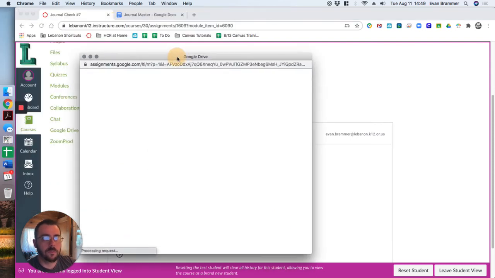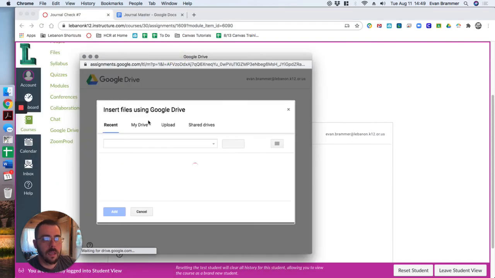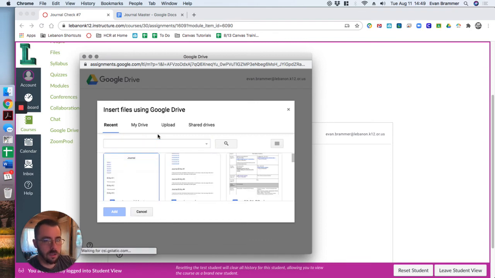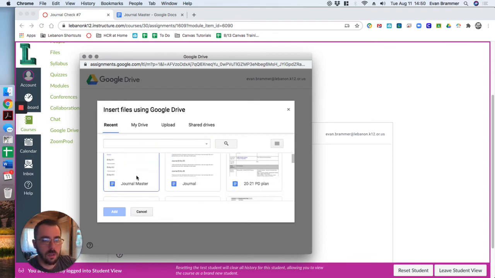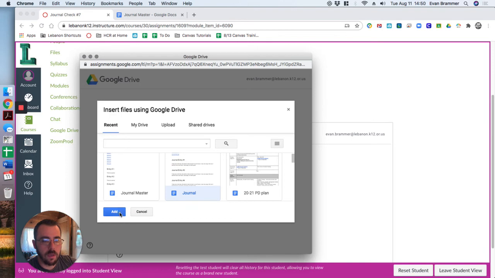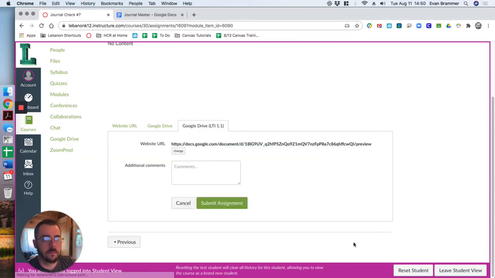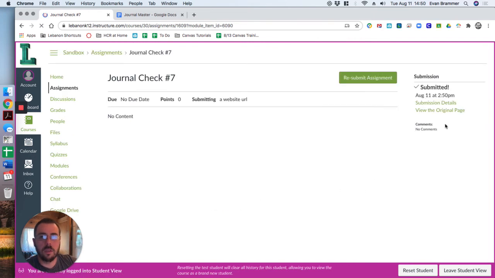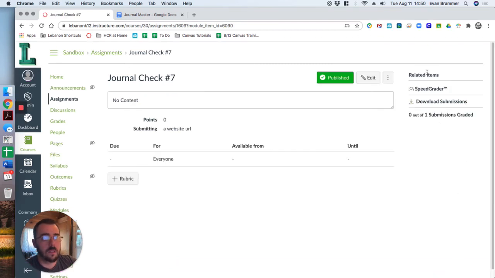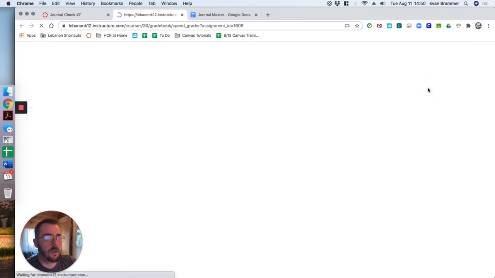So get in here and journal right there, and we'll do that one. Attach the journal, submit assignment. So every time that you're going to give them a grade, you would just say go ahead and resubmit or submit your assignment. Okay, so they've submitted it. Leave student view. Now let's go to SpeedGrader. What does it look like?